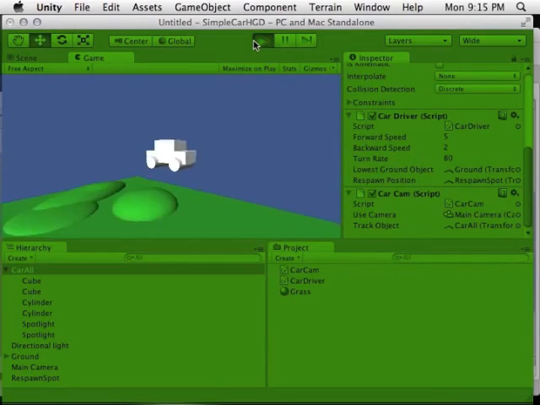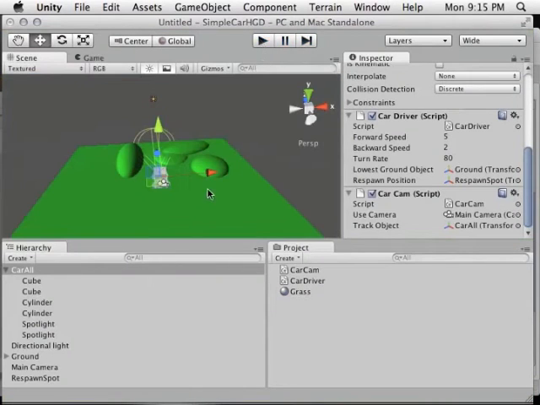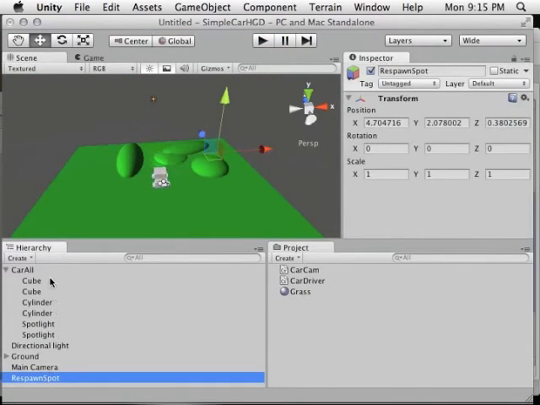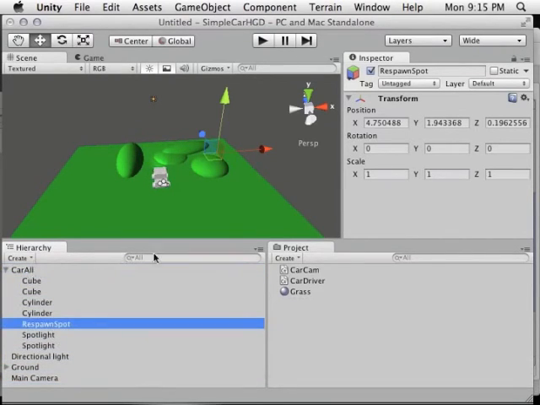And now what if we want the car to respawn exactly where the car started? I think that's a sensible expectation for the player. We want to put the respawn spot exactly on top of the car, and there's a very easy way to do this in Unity. So the position coordinates of a transform are relative to a parent. So if we make respawn spot temporarily a child of car all, and then we zero out its transform data, it will center it on the car.